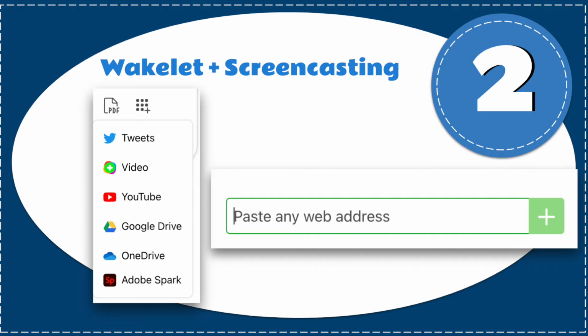The next way you can app smash with screencasting is with Wakelet. Wakelet allows you to either start with a Flipgrid, or it allows you to upload an actual document from somewhere like Screencastify or a video that you placed into your drive.